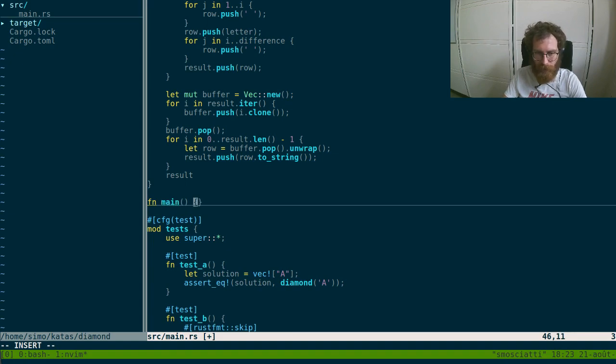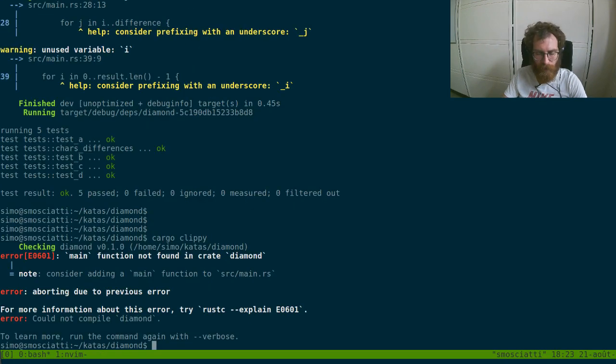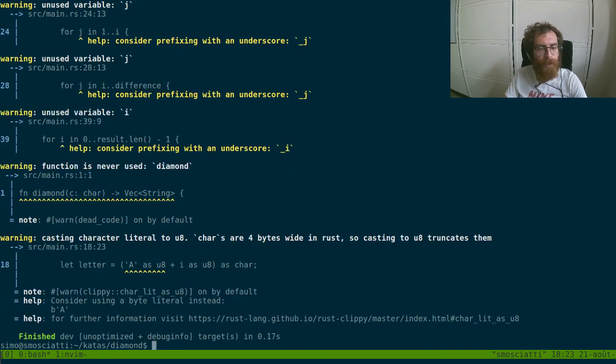And slow. Casting char literal to u8. Char is 4 bytes binary, so casting to 8 truncates them. This is the same problem we saw before with the heart. So it's not to resist the difference between A and heart, but I guess it was truncated. So that's what we got.